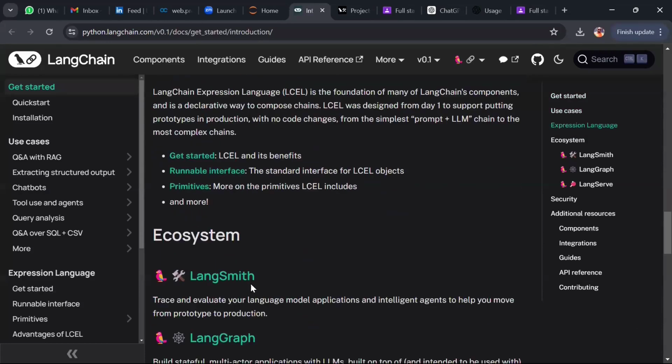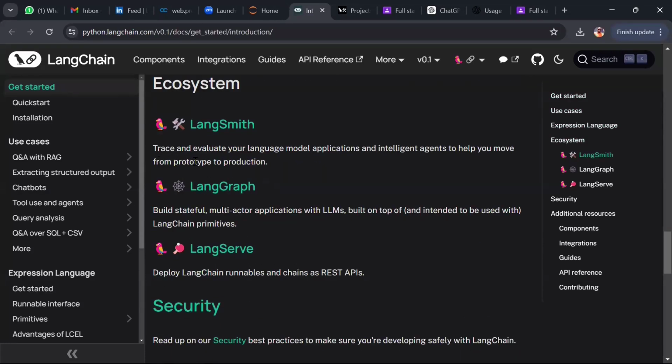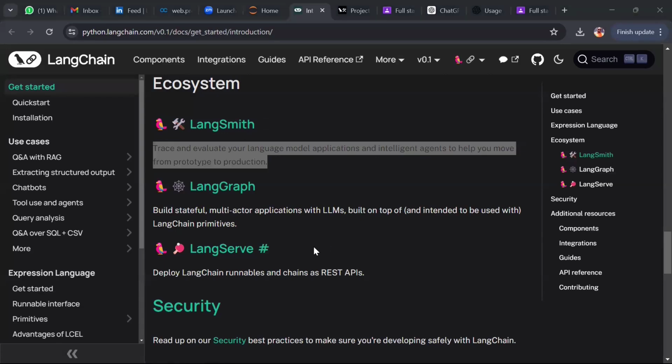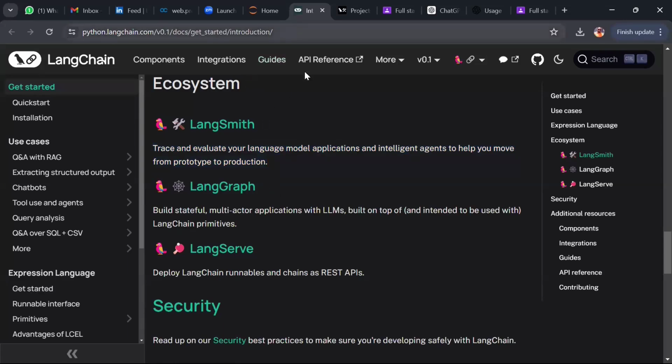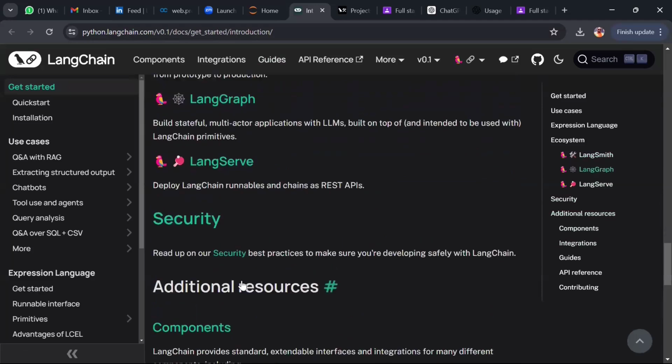Understand what Langsmith is: it traces and evaluates your language model applications and intelligent agents to help you move from prototype to production. Understand, guys? All those things are here, so rather than me typing everything, you just read these documentations and understand. And what is LangGraph? Multi-actor applications with LLMs. And LangServe: deploy Langchain runnables and chains as REST APIs. We have all those things, right?